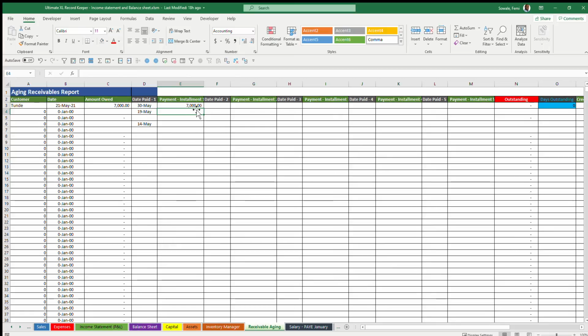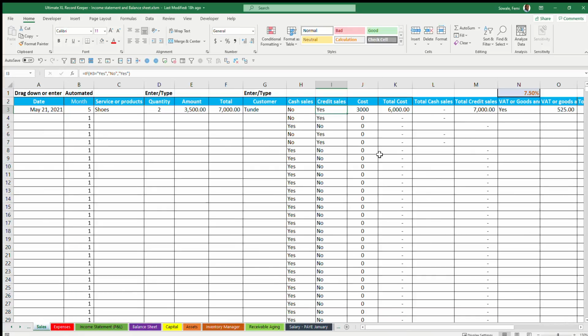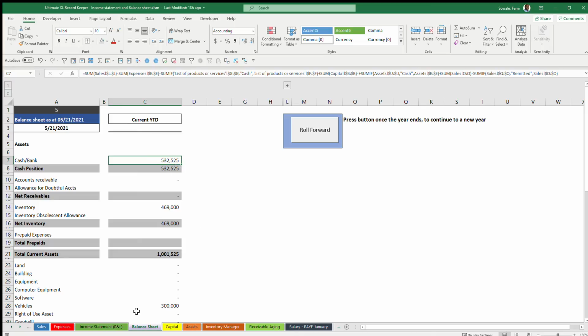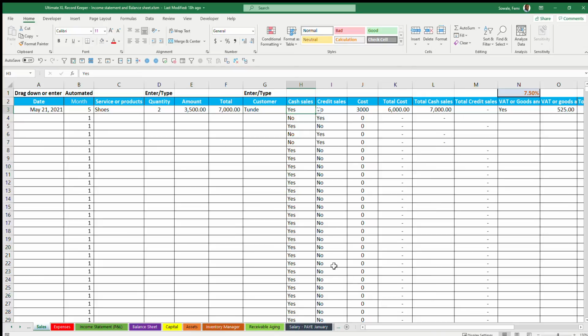Do not forget that once this happens and Tunde has paid you in full, you have to go back to your sales and say, okay, now that Tunde has paid me, I need to change this to yes, because it's now changed from credit to cash. Now that cash will be remitted in your cash in your balance sheet. Easy peasy, right? You see how that works? Do not forget, if you make a credit sale and the money is retrieved in full, come back here and change it to cash sales.